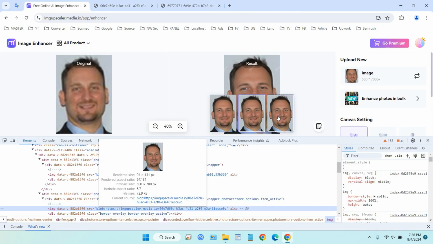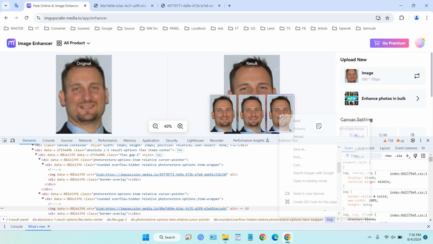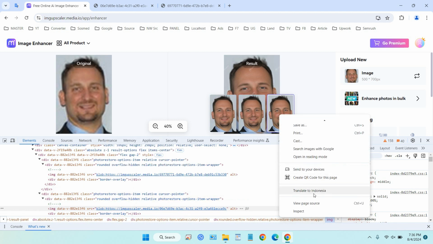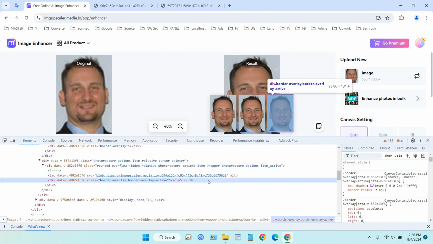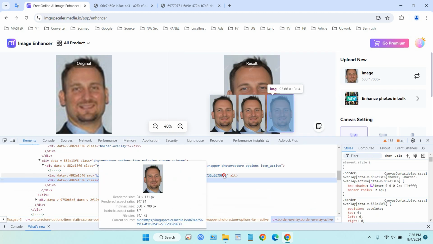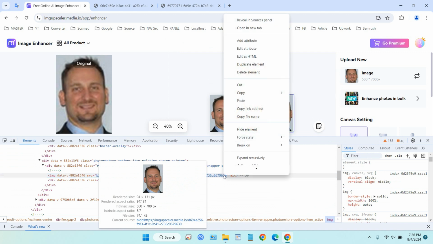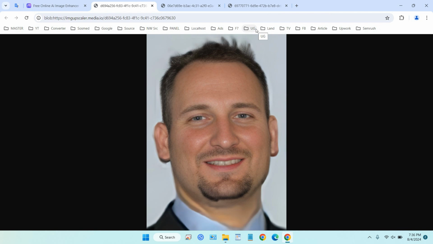And for the third version, you can click the third one, and after that right click on it and select inspect element. After that, you can see here like before, just click on the URL, right click on the URL and select open in new tab. Okay, now you have three versions of your photo.